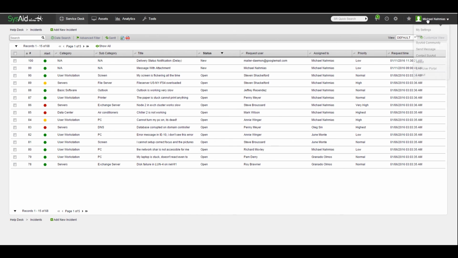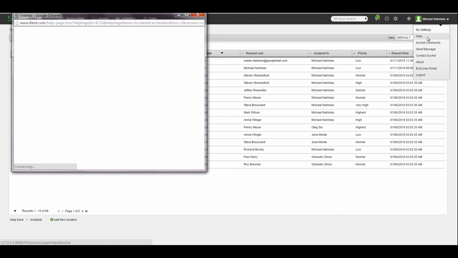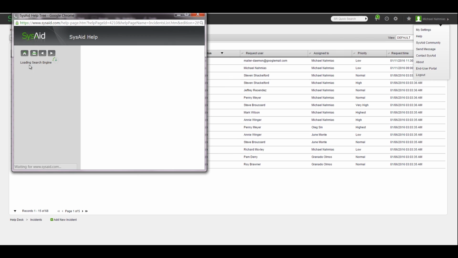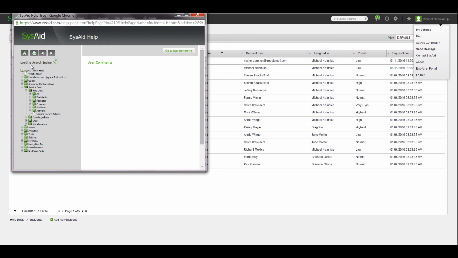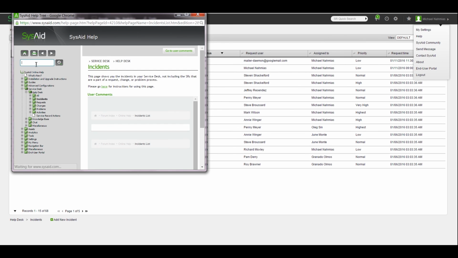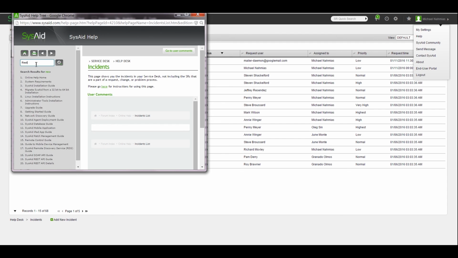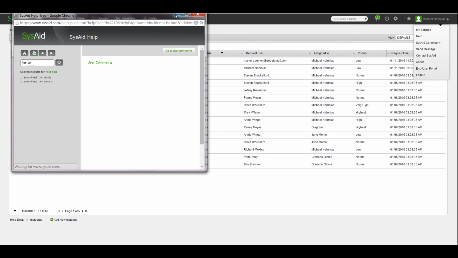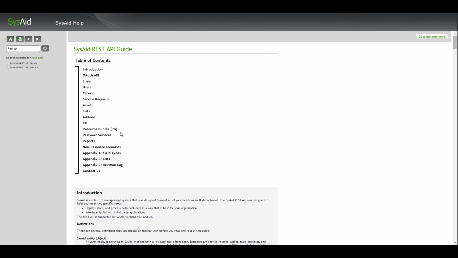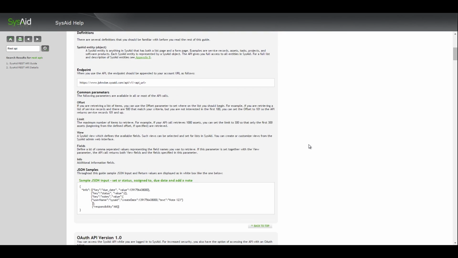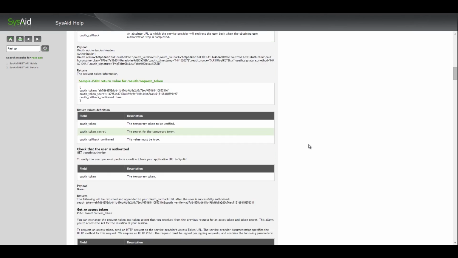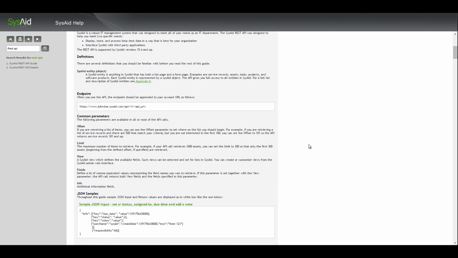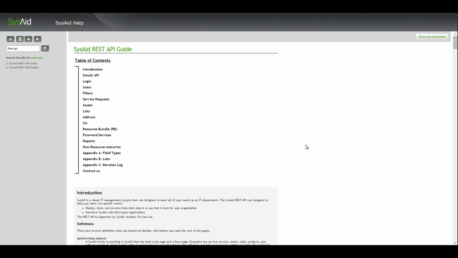So if you want more information about how to work with the REST API, you can just go to our help center and simply look for REST API, and you'll find a very nice and detailed guide here on how to do it and how to work with it, with parameters, everything that you guys need.